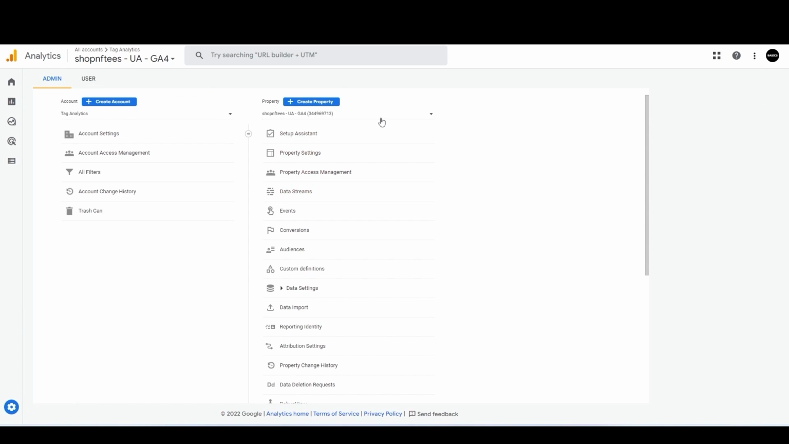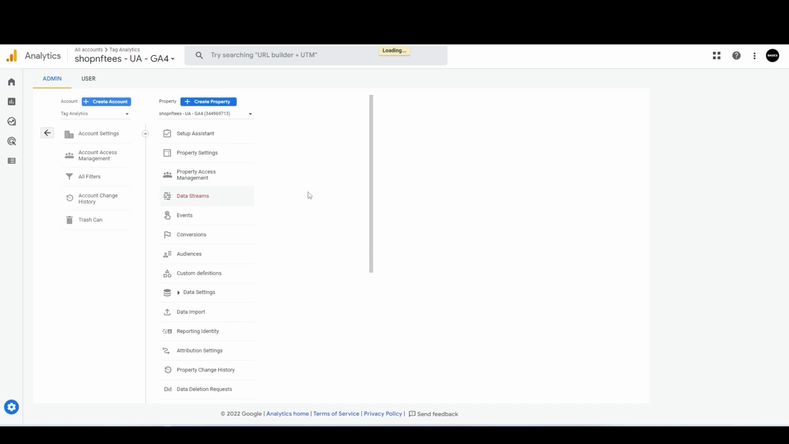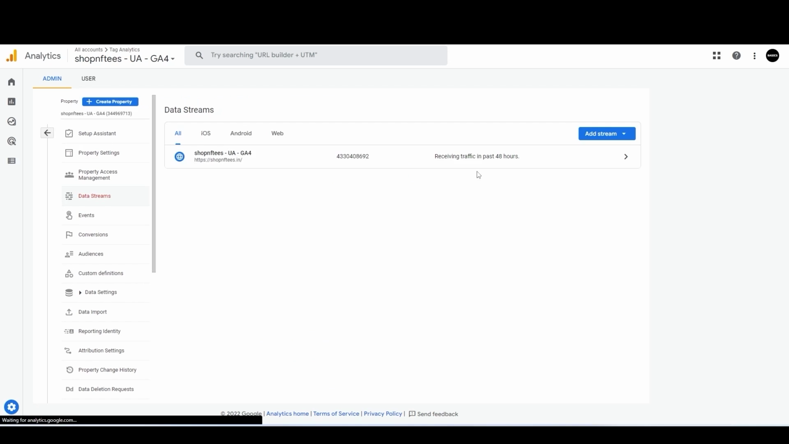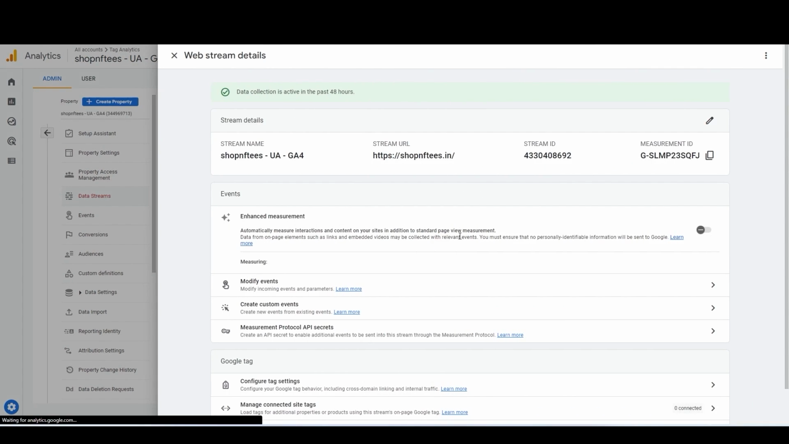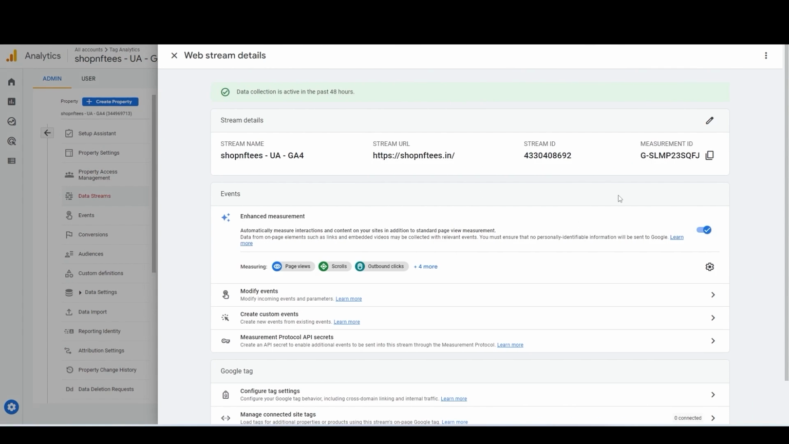Once you are here, you'll see this property column. Here we have this option called data streams. Just click here, and then you need to click on this data stream as well. So once you're on this specific page, you'll see this measurement ID on the right hand side. So we need to copy this measurement ID, which will be used to collect data from our website.